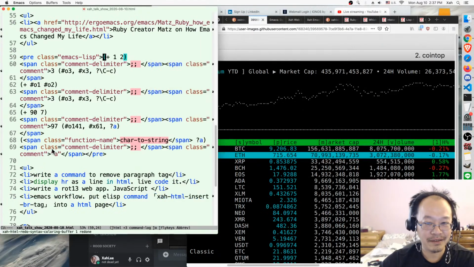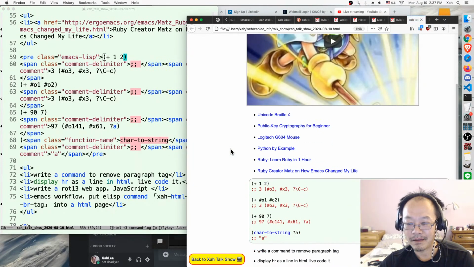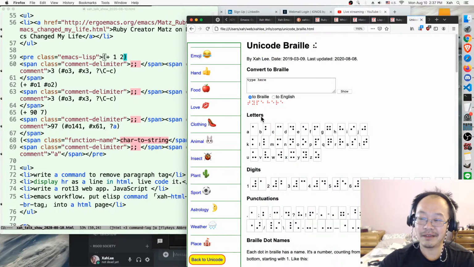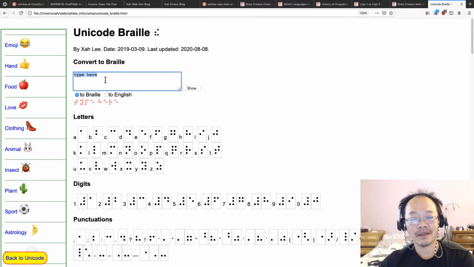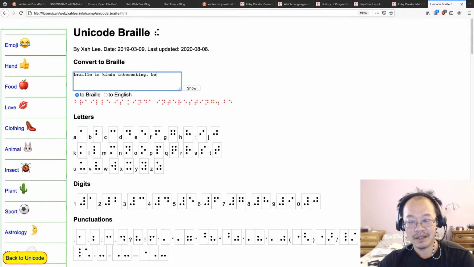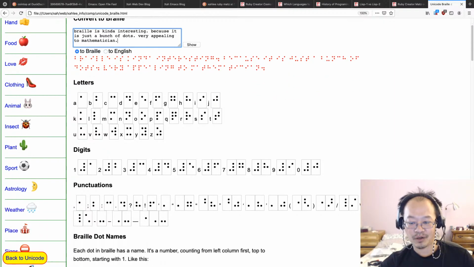So braille, yeah. Let's see if I have links to braille here. Braille is very interesting. Let's magnify. Okay, so braille is kind of interesting, because why is it interesting? Because it is just a bunch of dots, very appealing to mathematicians. Why? Because it's kind of a combinatorial thing.